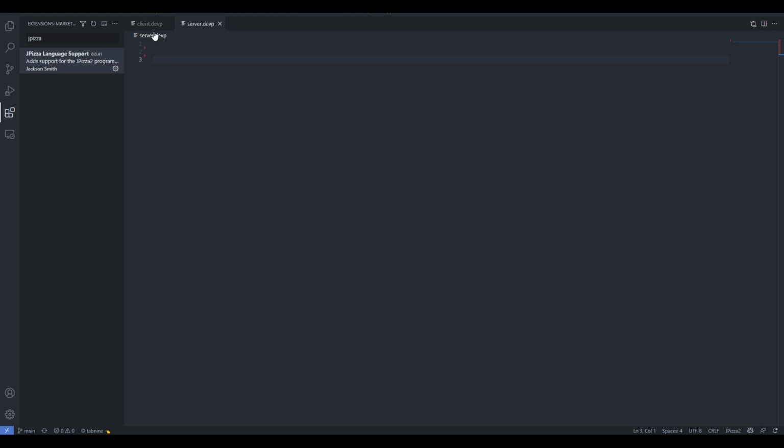So let's get right into this. I'm going to start off with the client. The reason we're going to start with the client is because it's just easier in this scenario and it can help us understand what the server's doing.